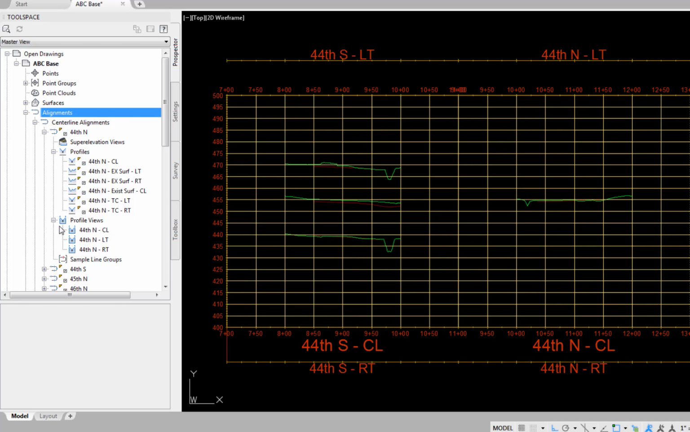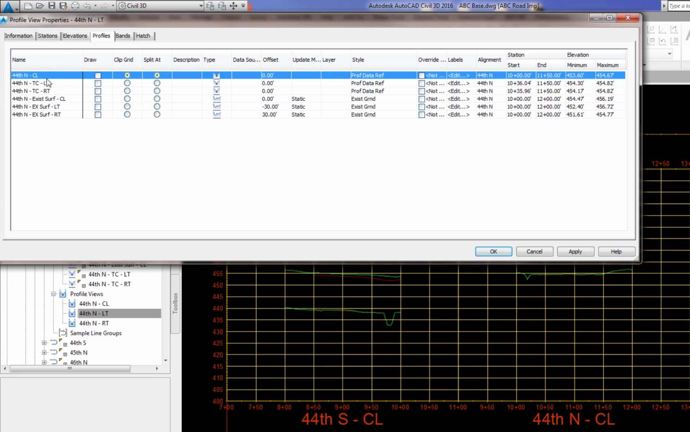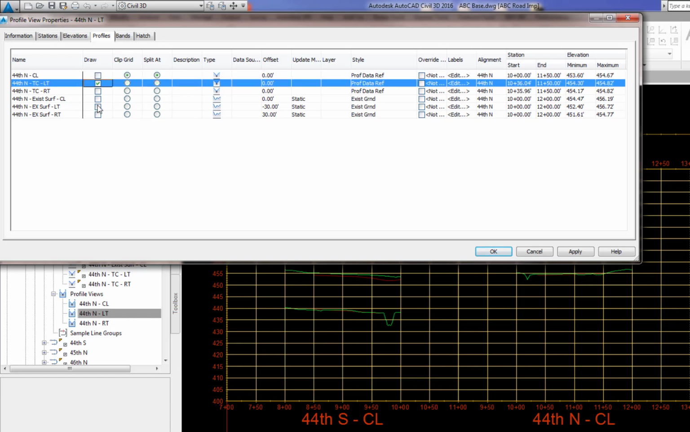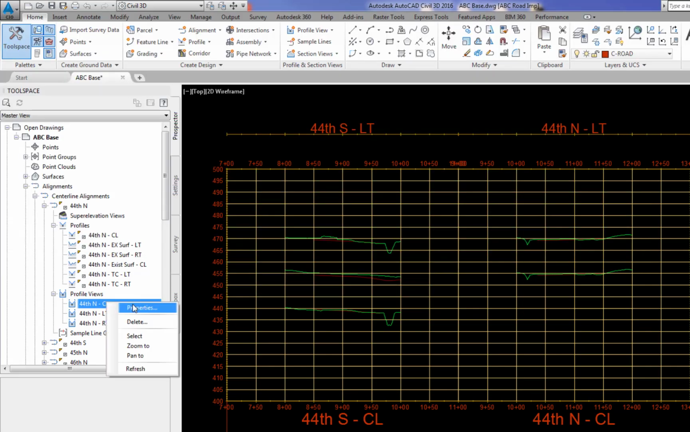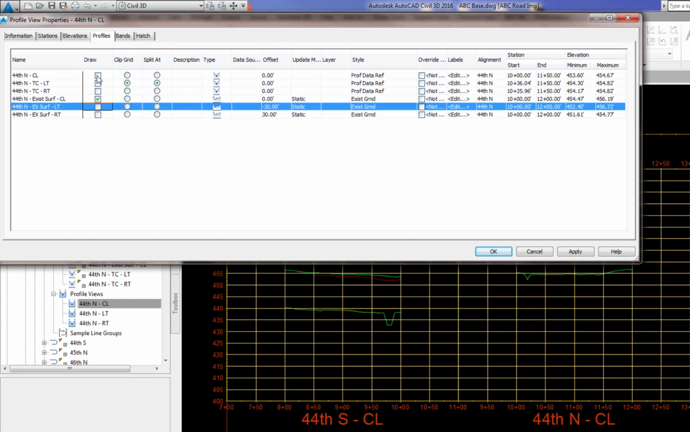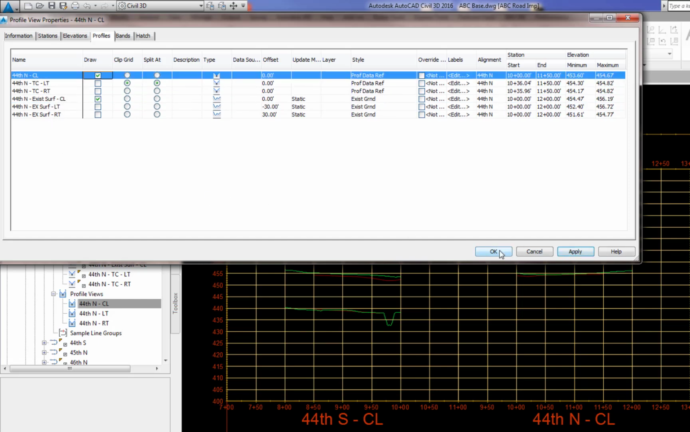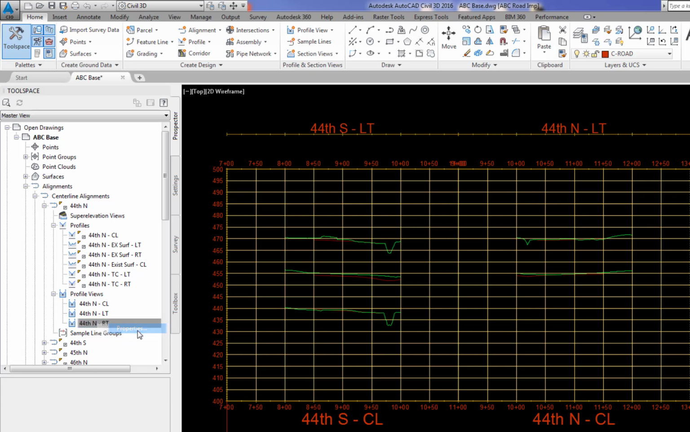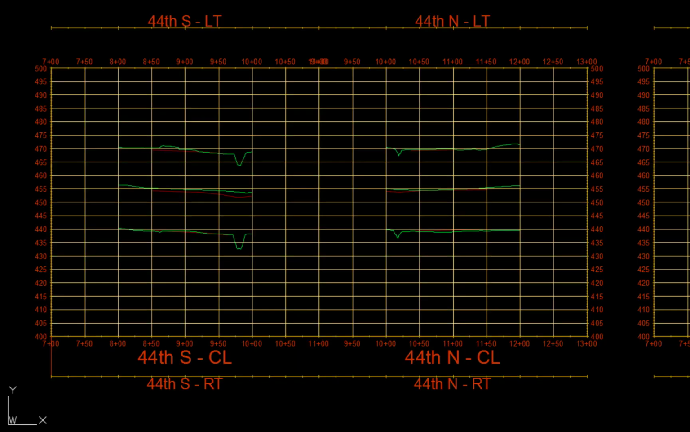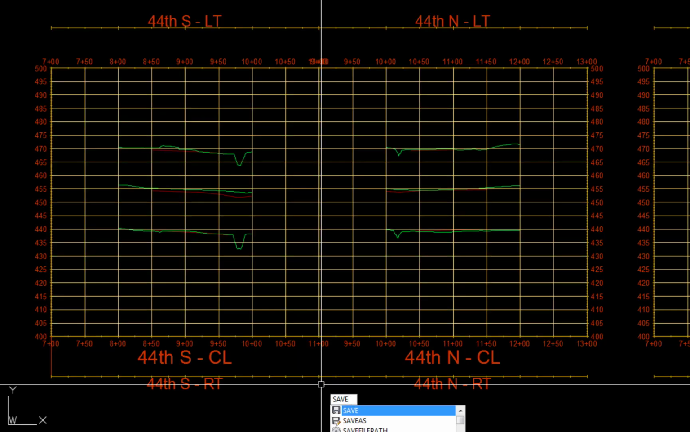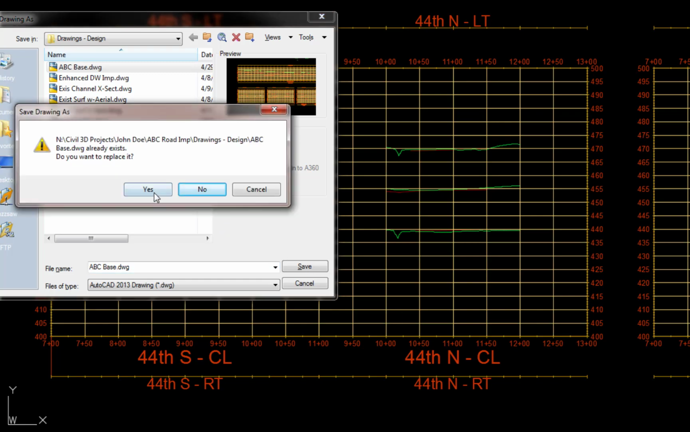Expand Profile Views, right-click left, Properties, Profiles tab, Draw column. Place a check mark in the profiles to be displayed in the profile view left, existing ground, apply, OK. Center line, Properties, center line, apply, OK. Right, Properties, right, apply, OK. Save the base drawing: SAVE, enter, save, yes.